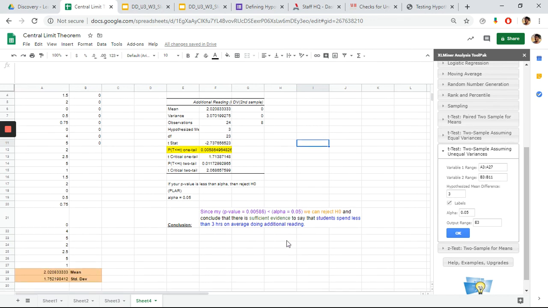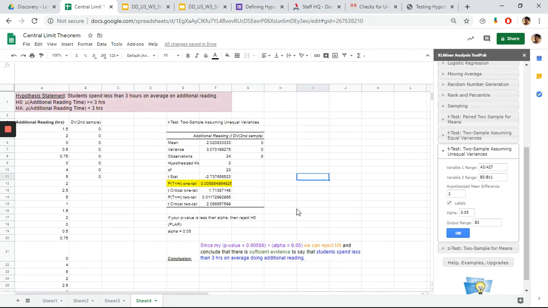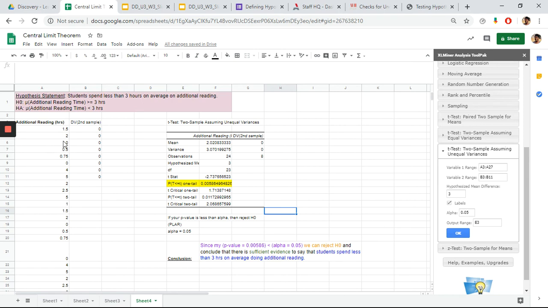I hope that has been a useful exercise. Remember as well that when you do these tests, the structure is important. It's important to see what your hypothesis statement is, what the data you're working with is.